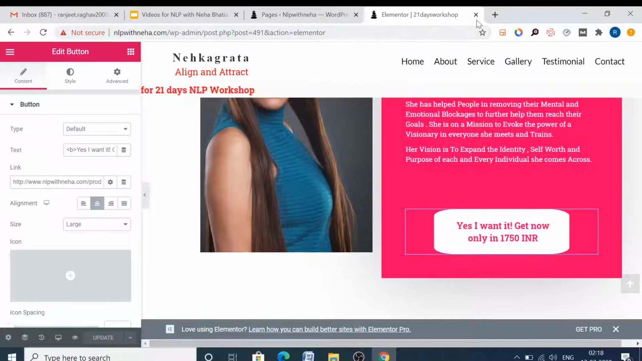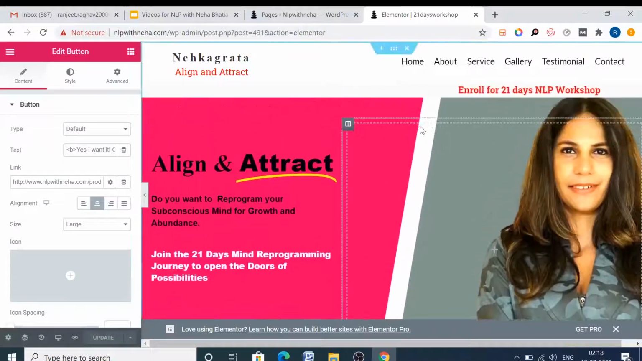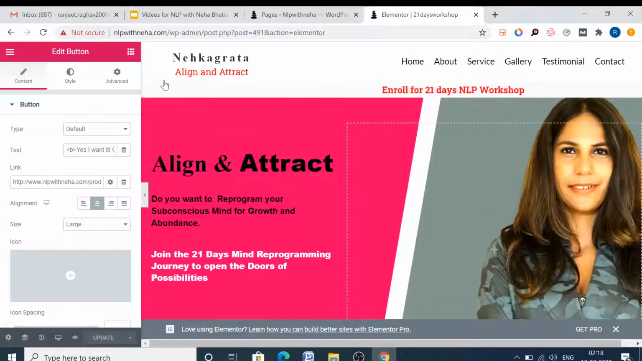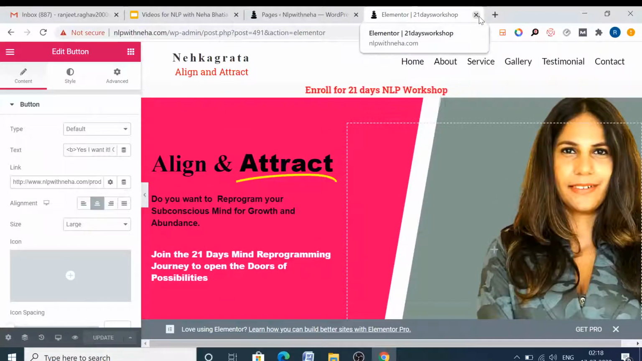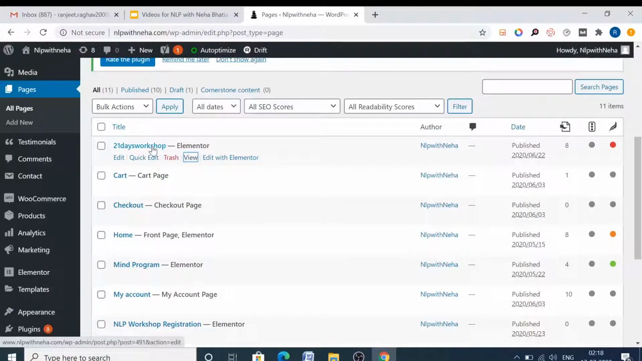The page is updated. So a lot of things can be done from these options, but only if you really know in detail about these. You can create the entire page through this only, Elementor. Okay. For now we are closing this up. So we have changed the prices on the page.